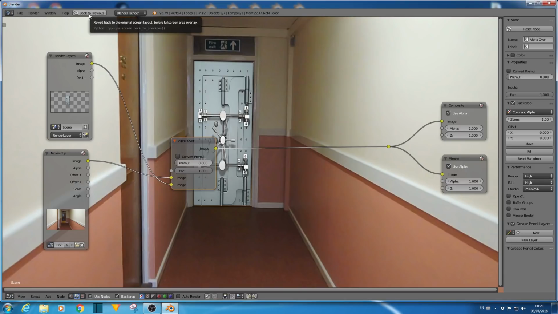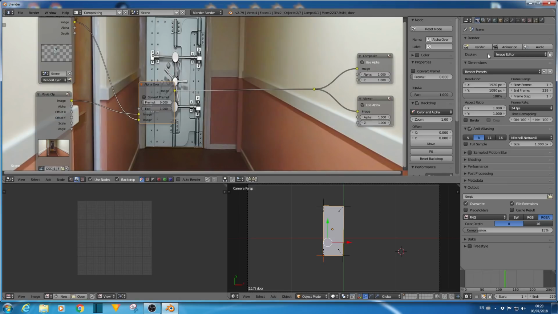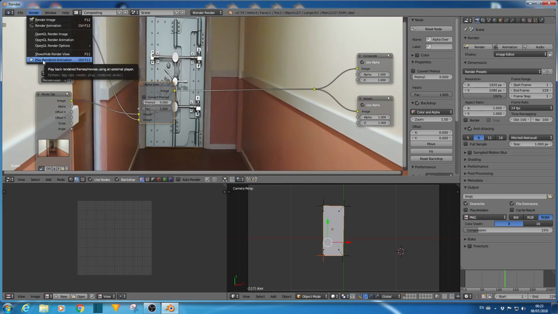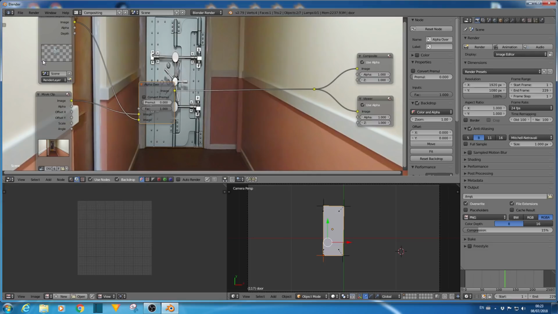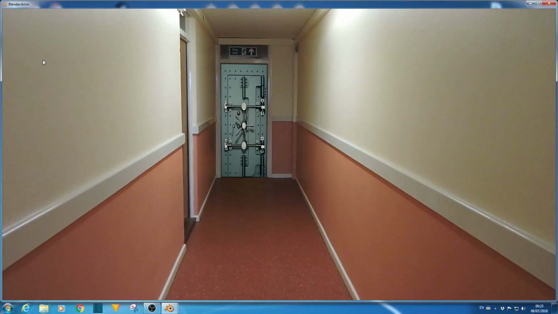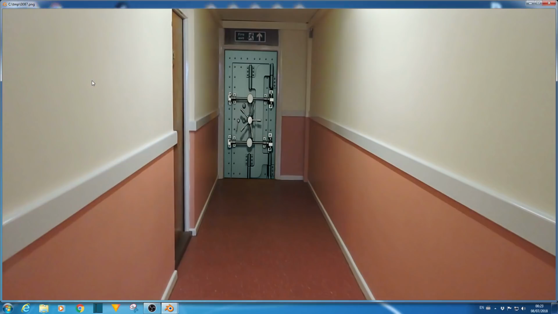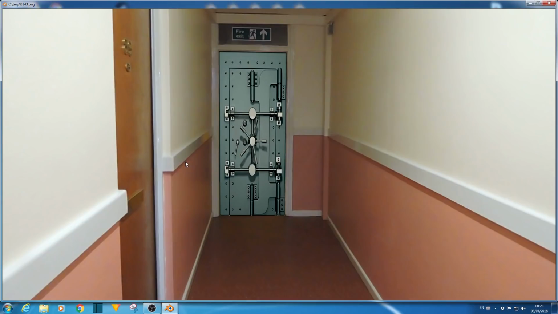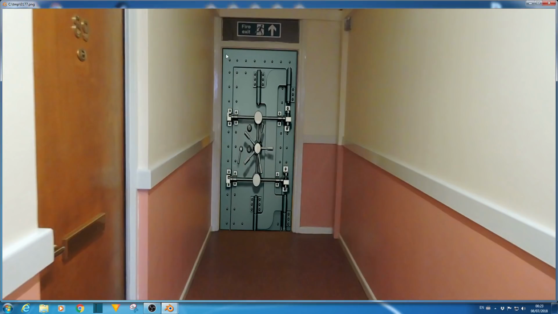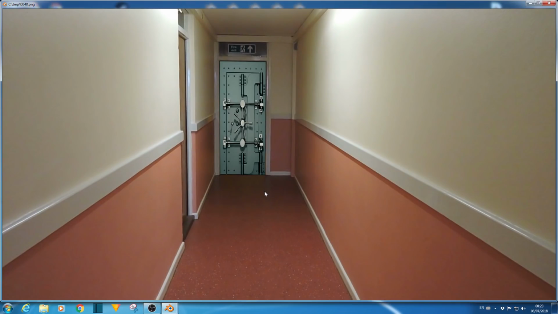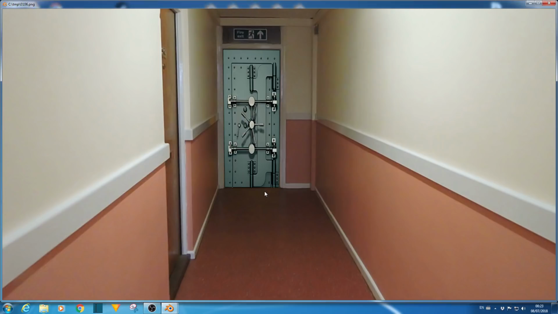So let's go back to previous and start rendering, and once we've done that, we should have play rendered animation. There we go. And there we go. As you can see, the door fits perfectly into the surrounding frame, and the original clip is hidden away, and that's all there is to it.